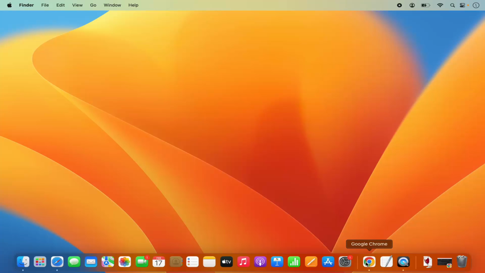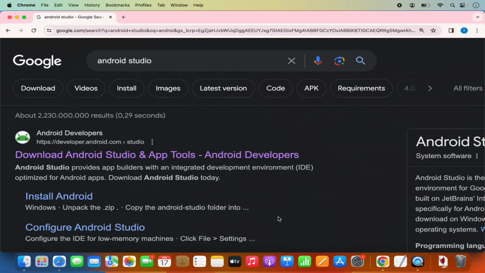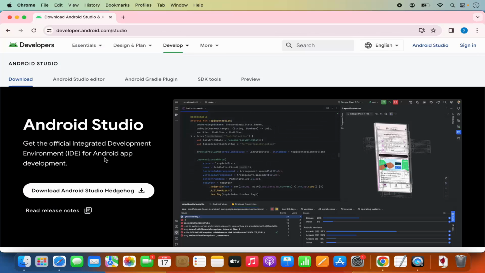So first of all, open your favorite browser and search for Android Studio, and the first link which will appear here will be from developer.android.com. We are going to click on this link, and when this web page opens you will be able to see straight away this download button on this web page.